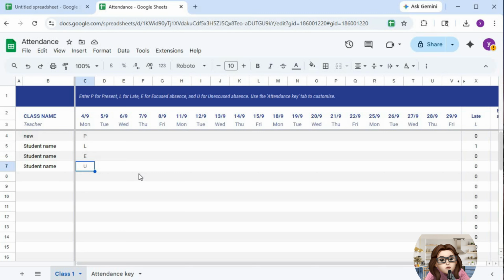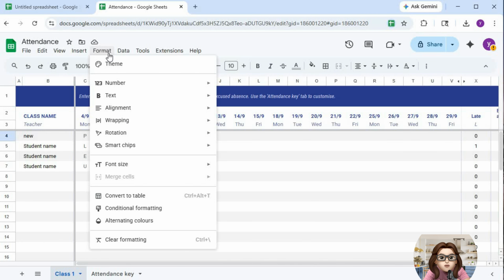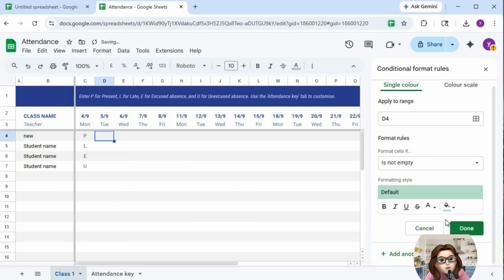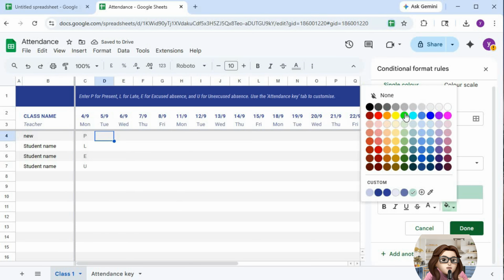If you want to make things more organized, you can apply conditional formatting. Select your attendance cells, go to Format, then Conditional Formatting, and assign colors like green for present and red for absent. This gives you a visual overview instantly.